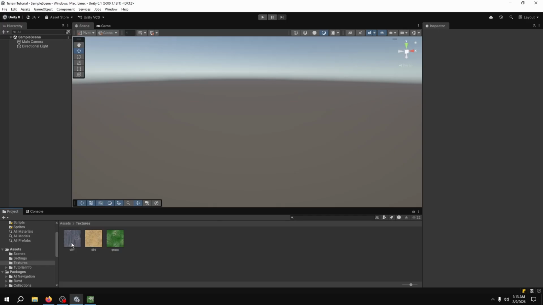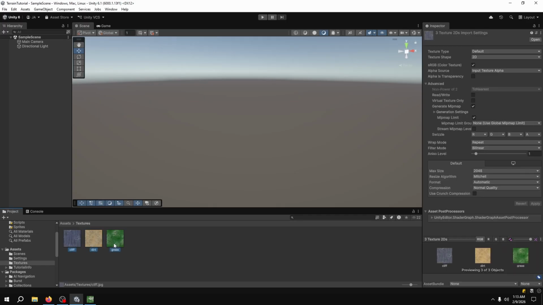With all those exported to Unity, and now you can see them here down in your assets folder, I'm going to control click and select all three. I'm going to leave everything alone. Make sure generate map is on, and then I'm going to set the max size to 64, because we already know that this texture size is literally a 64 by 64 texture.